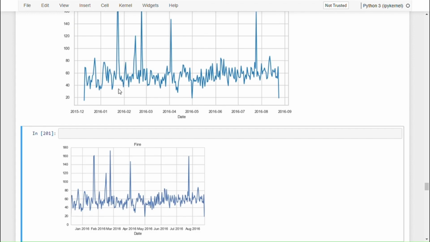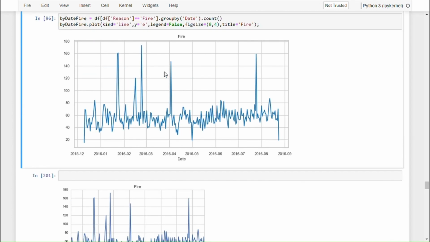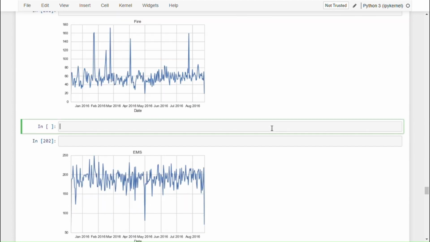Here if you see this graph, the pattern matches with the given graph here for fire. It looks like the number of calls varied between 40 and 80 per day with spikes on certain days. Next we will do the same thing for EMS as well.